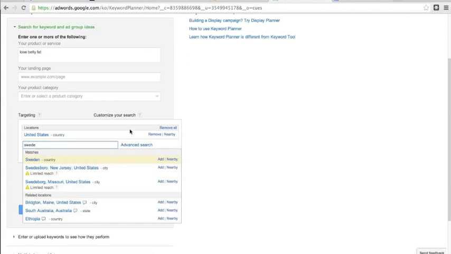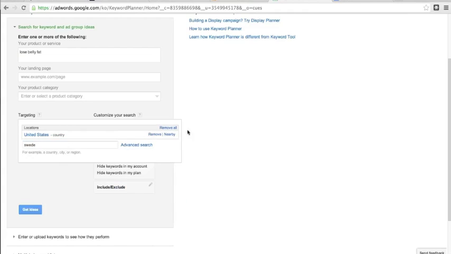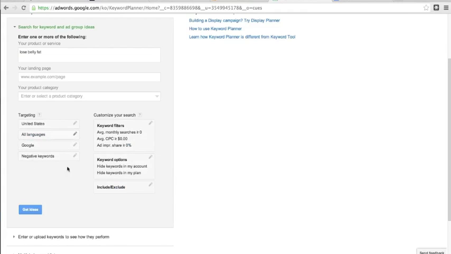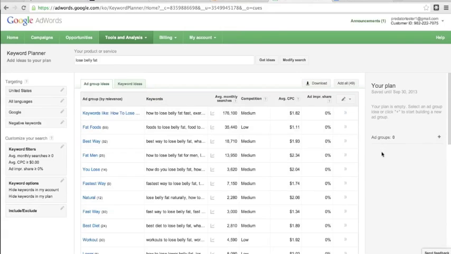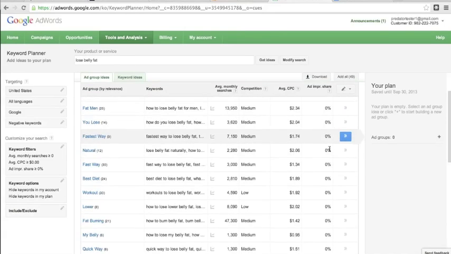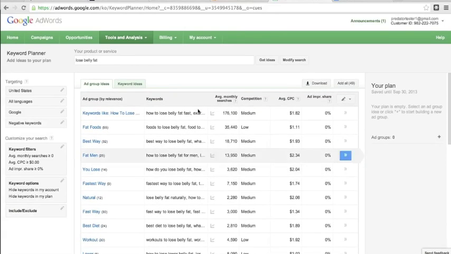But for this example, I'm not going to do that. Everything else I keep as default. I don't really edit anything else, and all I do is hit get ideas. So this is what the new keyword tool looks like. Don't be too confused, it's nothing too different. They've simplified what you're looking at.